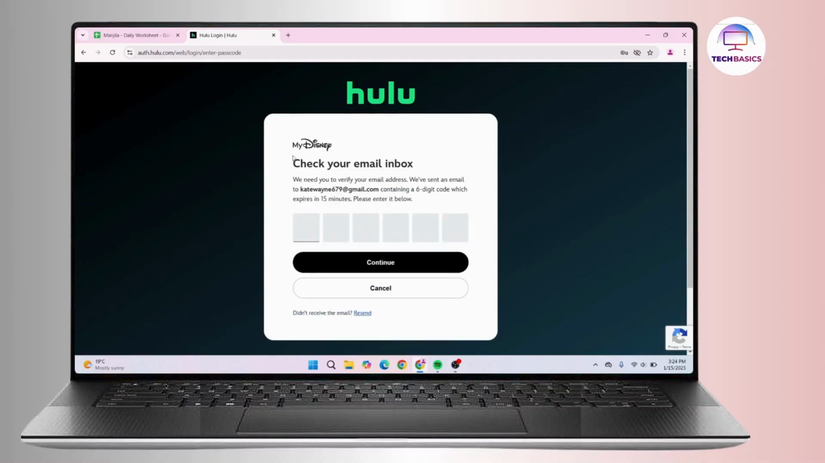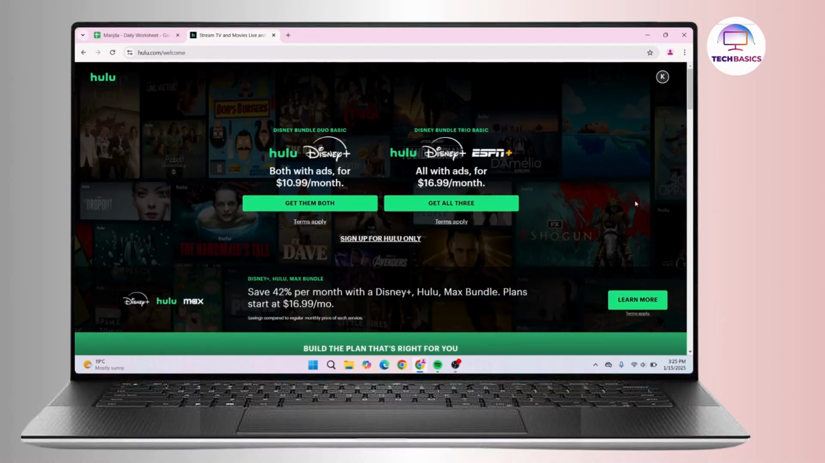Again, for your verification, you will receive a verification code in your Gmail account that you have linked with your Hulu account. So, check your email and in your inbox, look for the 6-digit code from Hulu and then type in the correct code right here. Once you have entered the code, click on Continue. And with that, now you're logged in into your account.